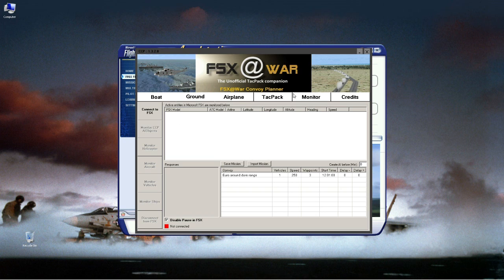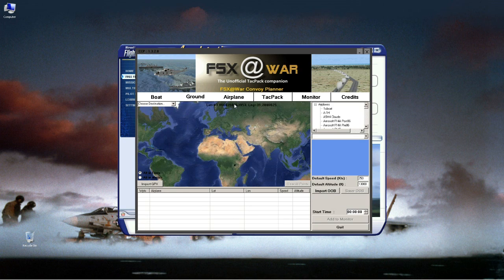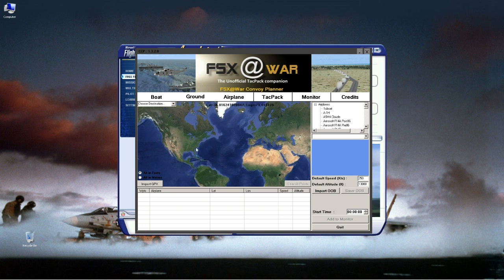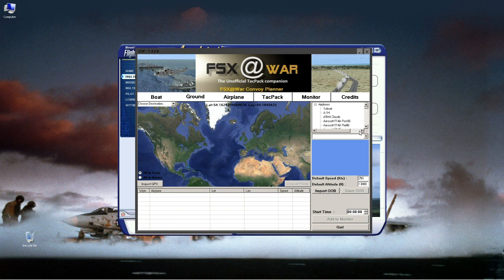So now I'm going to go back into the airplane portion. And now I don't want to recreate my waypoints, so I will select an airplane, and this time I will select the MiG-23. Wait for it to paint, and I also want it at 500 feet.